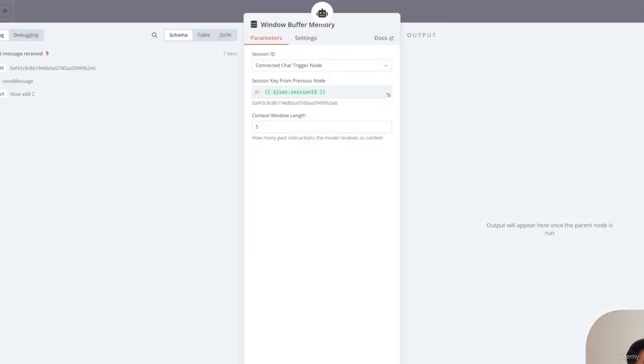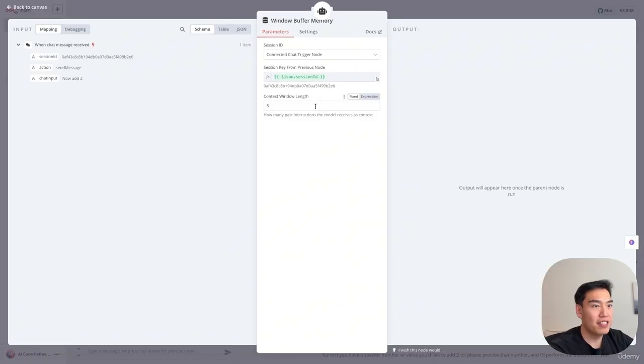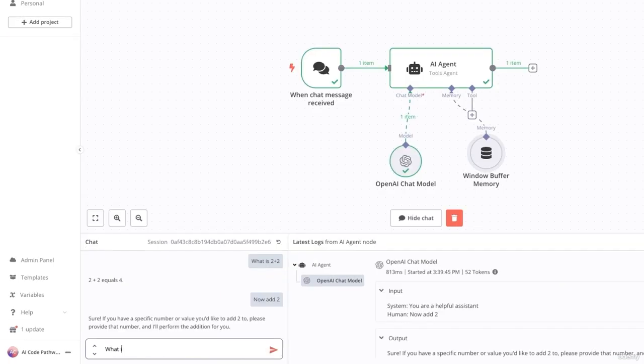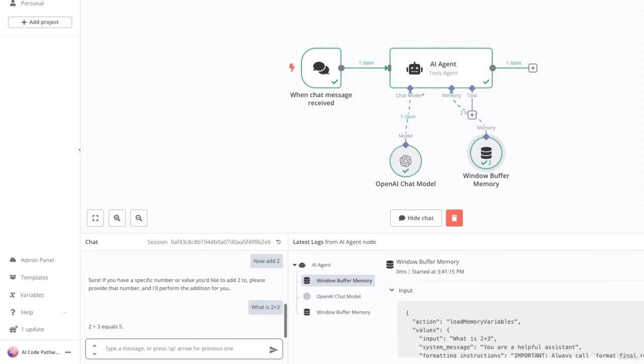By clicking into window buffer memory, we can set the context window length, and you can think of this as the number of messages that the AI model will remember. So if you set this to 5, it should remember the past 5 messages or interactions that you've had with the model within the agent. Now testing this out, let's head back into our chat, and then we can say, what is 2 plus 3? The answer is 5, obviously. And then now let's add 4.